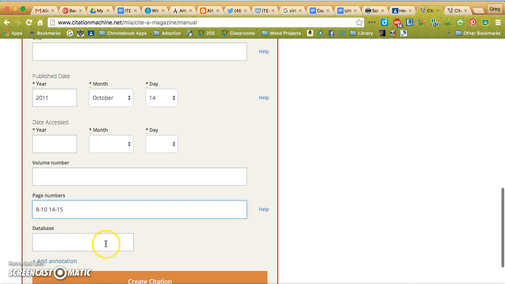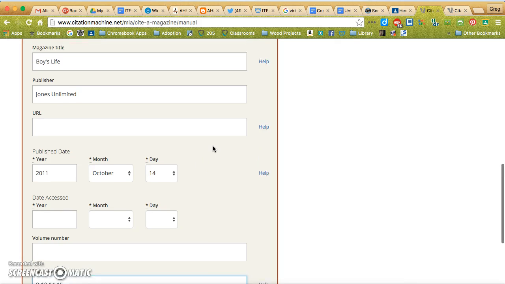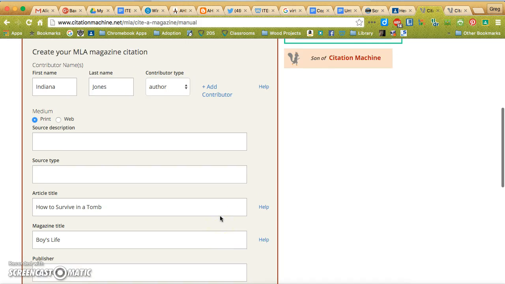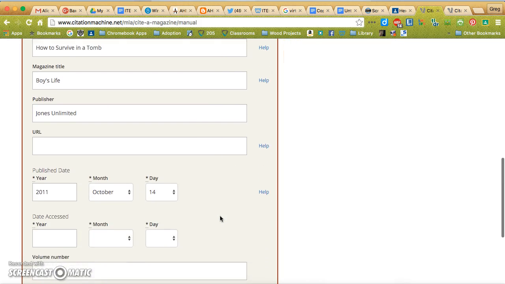And the database, we didn't use a database for this because we just used a print magazine. There was no volume number, and we didn't access it online, so we don't need to put a date accessed or item on there. And that's everything we need for a magazine.